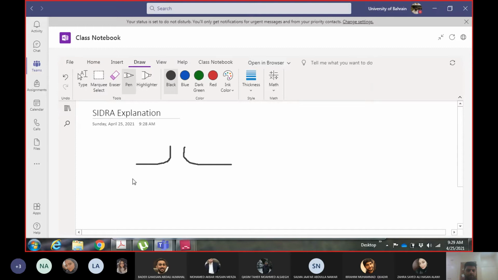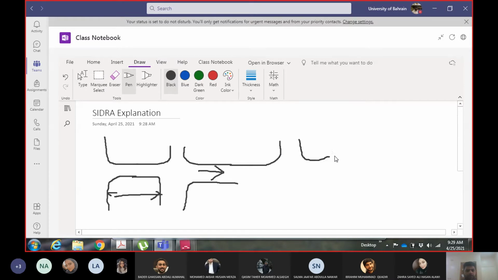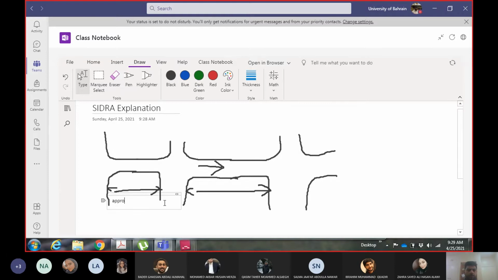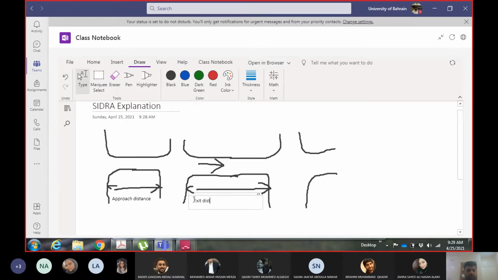Okay, so if this is your intersection and we are going in this direction, then the distance from here to any intersection on this side will be the approach distance. And the exit distance will be the distance to any intersection on this side. So this one is the approach distance and this one is the exit distance.